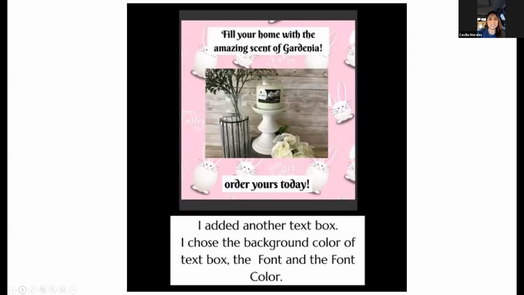So as you can see, I changed the font color to black, and I changed the background to white. I also added another text box on the bottom. Sometimes I do that a lot because I like to have the title bigger, and then I'll have the description of the candle scent fragrances on the bottom, and they're smaller. So I know you guys have seen that on my photo grids. You can add as many text boxes as you want.